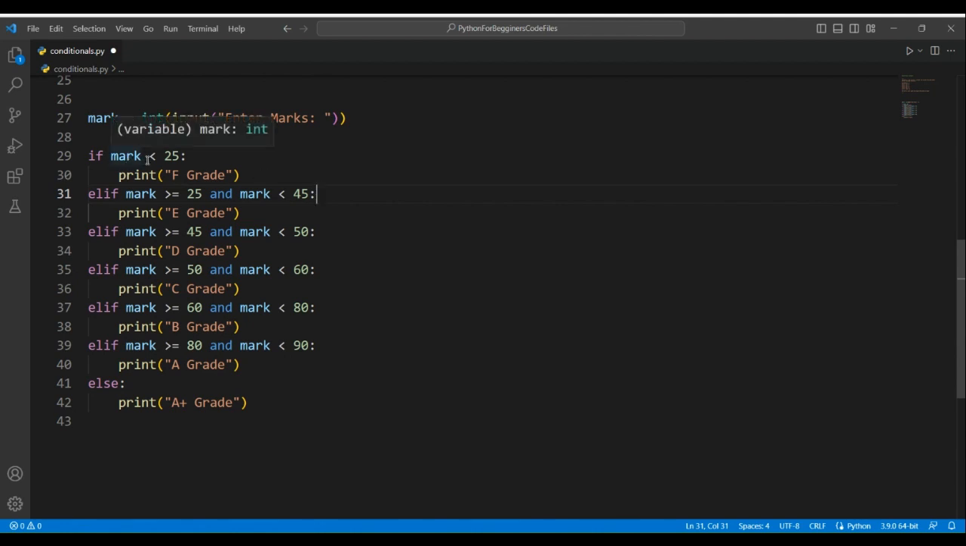If the mark is less than 25, print F grade. Else, if the mark is greater than or equal to 25, you have to see that we have used a relational operator here, greater than or equal to, which means 25 or more than 25, and mark should be less than 45. So here we used both the conditions, which must be true in order for the condition to be true. So if the mark is between 25 and 45, then E grade is printed.